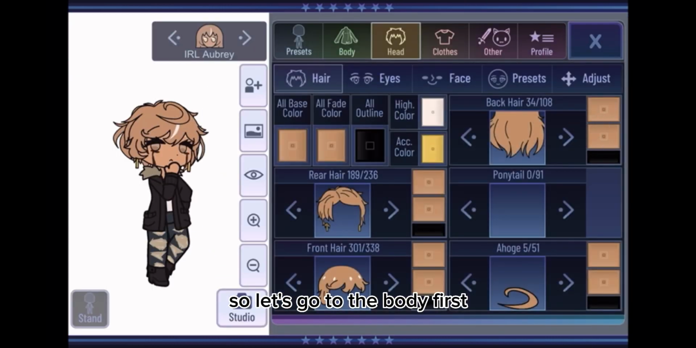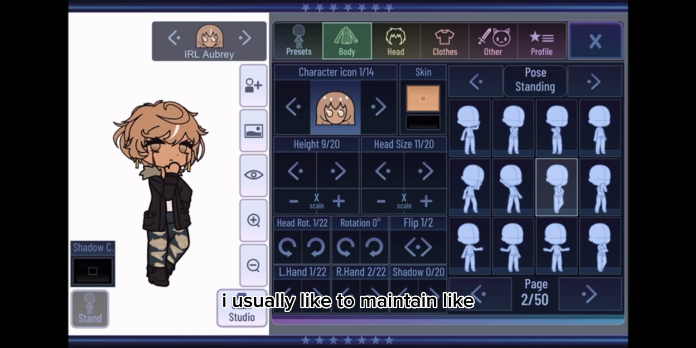So let's go to the body first. I usually like to maintain the chibi style. At the same time, kind of not, but I'd keep the proportions pretty symmetrical, like the head is sort of the same size as the body, if you get what I mean. So this is how it currently looks.